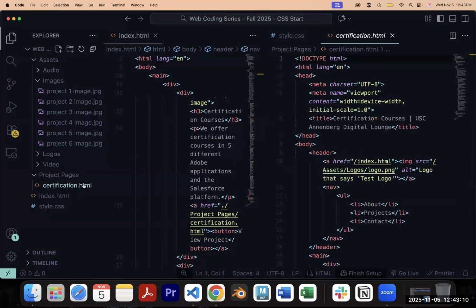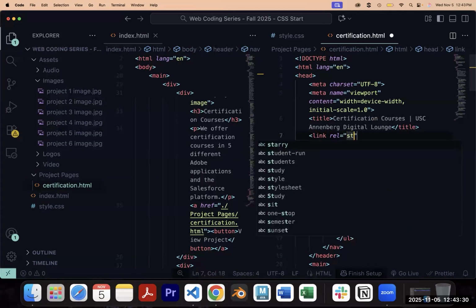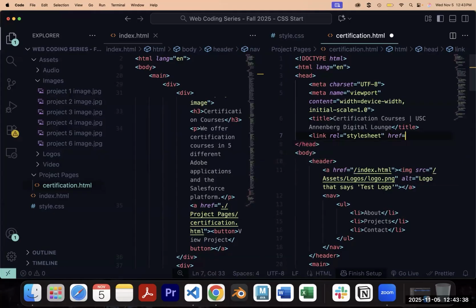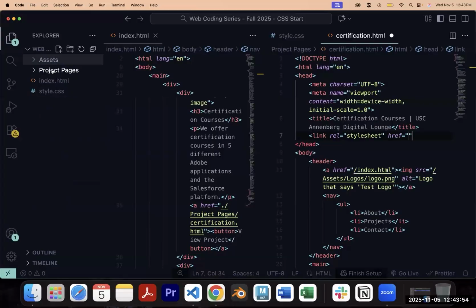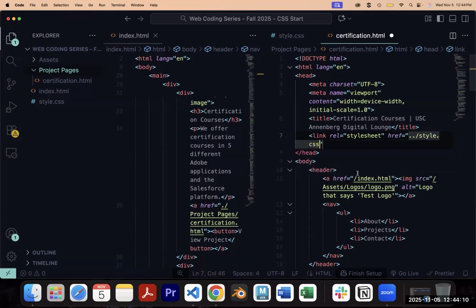So I'm going to go and open up my certification.html project page. And in my head section, I am going to put in my link with the relationship of stylesheet and our href equals, but you'll notice if I do my period slash, I only get my current page. If you want to go back in our folder structure, so right now we're within project pages. If we want to go up one more, we do a double period. So period slash and then now I get that beginning. And so then I can say link to my style.css.